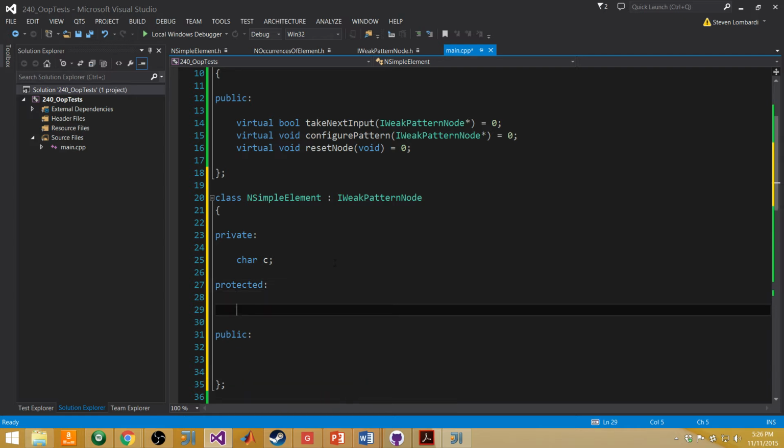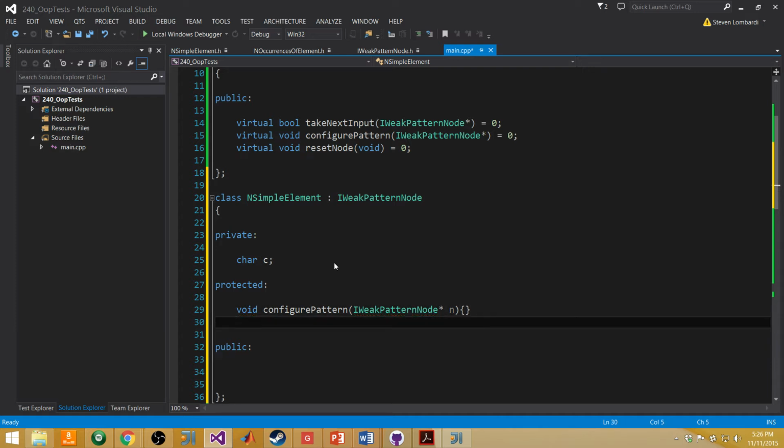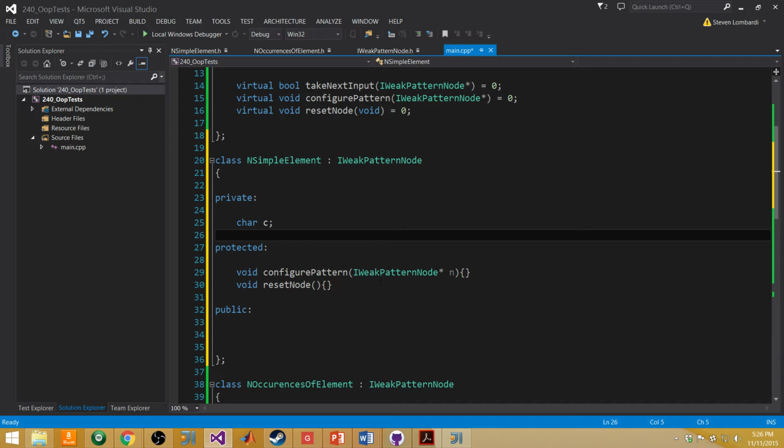So we're going to say, what's protected? Configure pattern and reset node. They're not going to do anything. And in n simple element, I'm going to make them hidden to the public because there's no reason to call them. Although you might want to do something with them in a child of n simple element. That's a possibility. And then in public, I'm going to create a constructor.